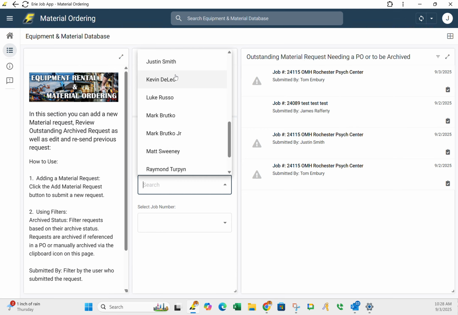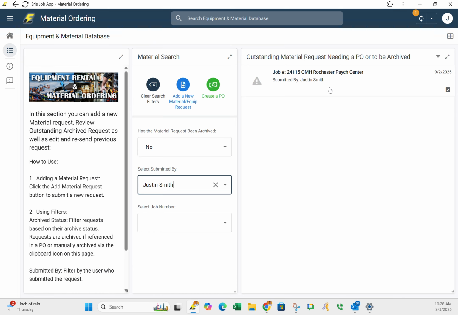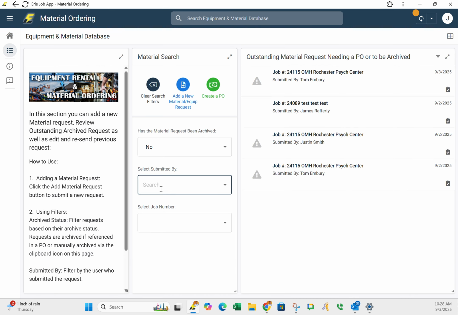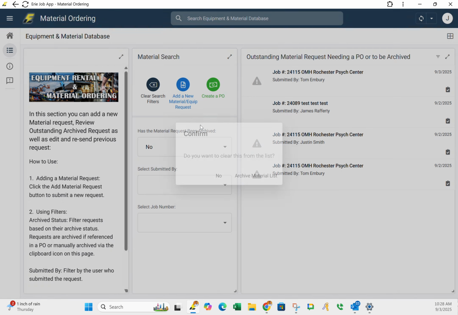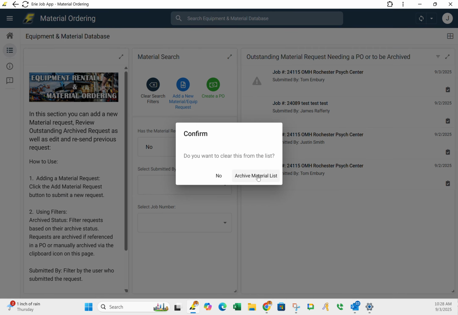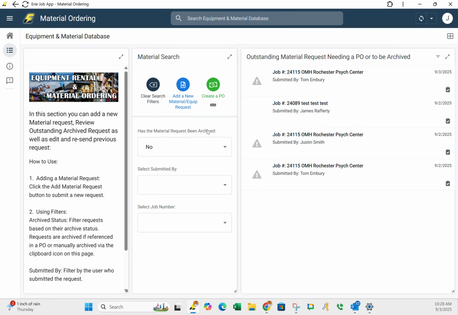So I can see right here, there's Justin Smith. If I select Justin Smith, that is the unarchived PO that needs to be assigned job numbers. So I'm just going to manually go ahead and archive that. I should leave it open. We'll use that one while creating the PO.